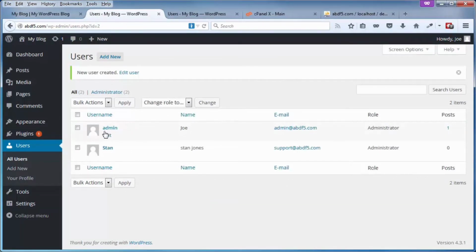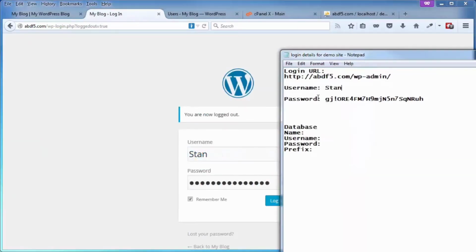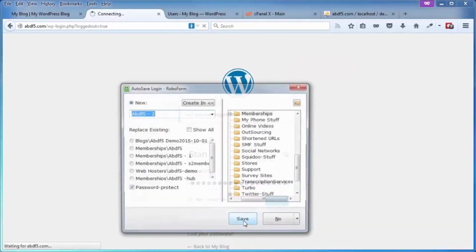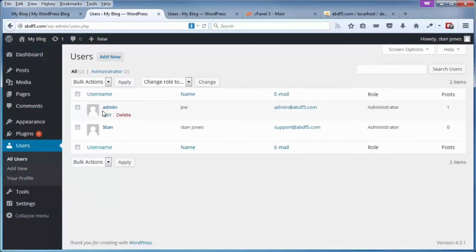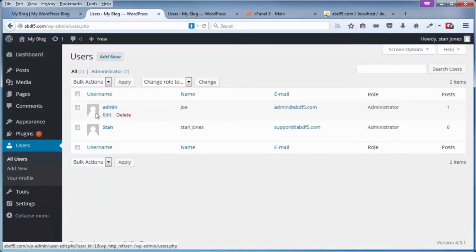Okay, so now we cannot delete this admin account because we're currently logged in as that. So what we need to do now is log out and then log back in with our new account. Now come back to users, all users. Now we're logged in as Stan, so we can delete the admin. As we hover over this, we have the delete option, whereas if we hover over this one, we don't. That's just a safety measure, I guess.